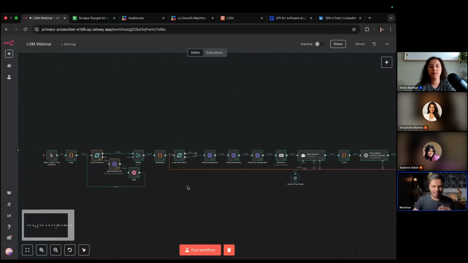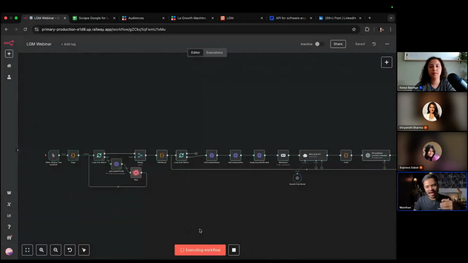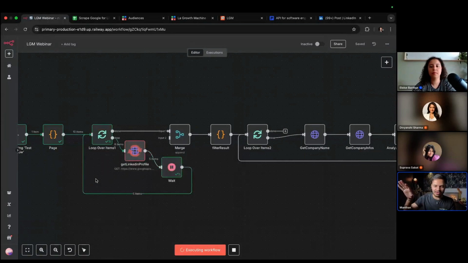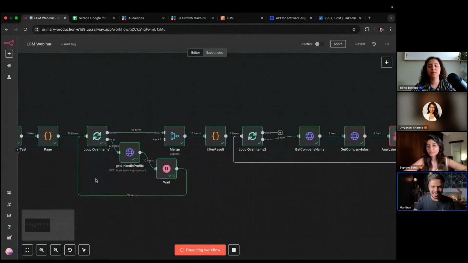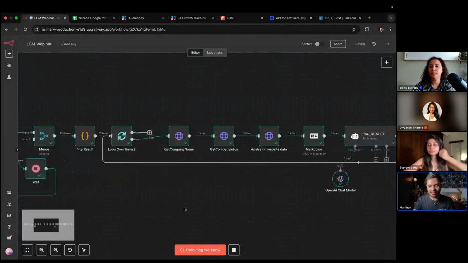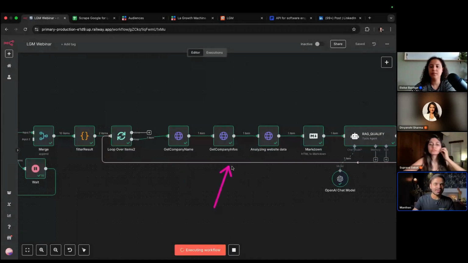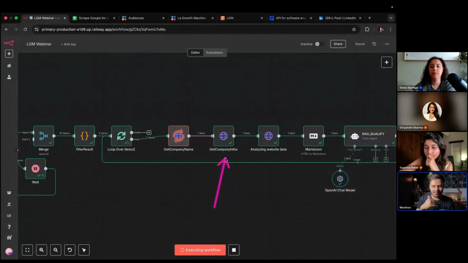But first of all, let me test this workflow. In this example, I'm reaching out to software engineers or software companies in the San Francisco Bay Area. So it will go to Google and find the decision maker's LinkedIn profile working at that company for free. Imagine, guys, you don't have to pay a single penny to get these leads. Next, it will automatically find their company name and what the company is all about. So it will go to the company LinkedIn URL and scrape data from that.